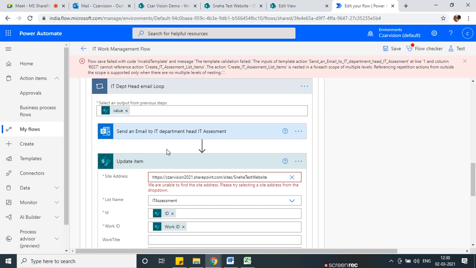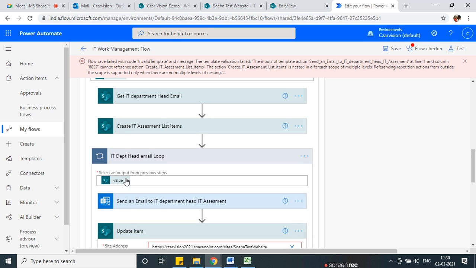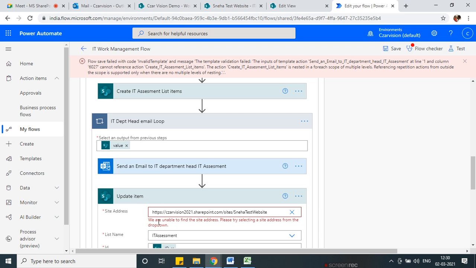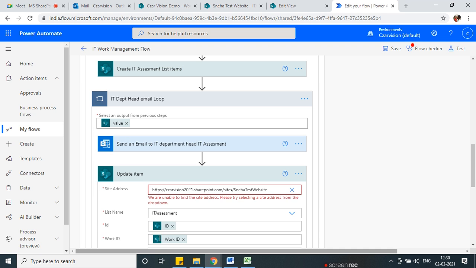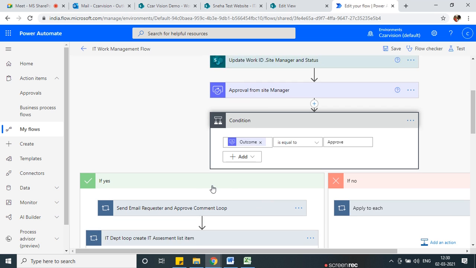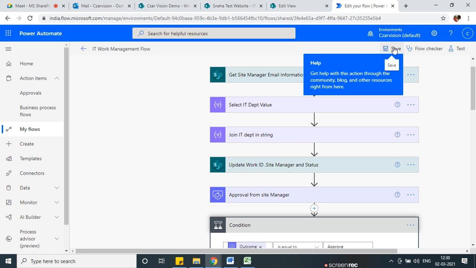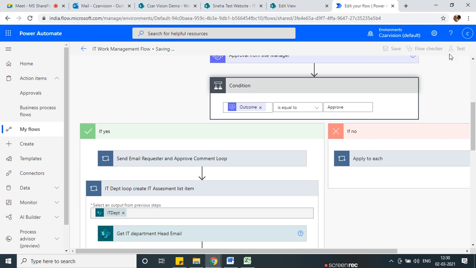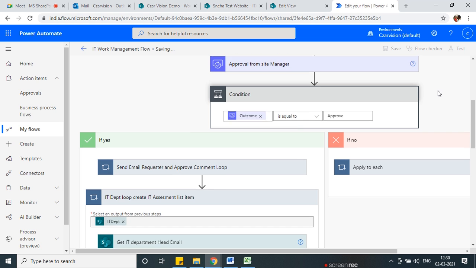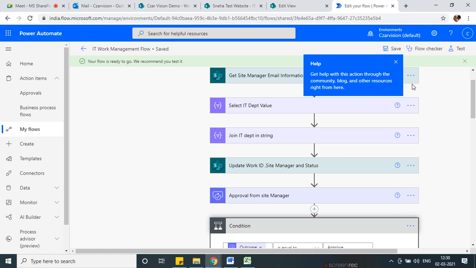Now already for email we have created the loop, that's why in the same loop I just update it again, but still it's saying unable to find the site. Okay, the issue has been resolved now. So it saved perfectly. Now we can test it. Just a few minutes. Okay, save, ready to go.